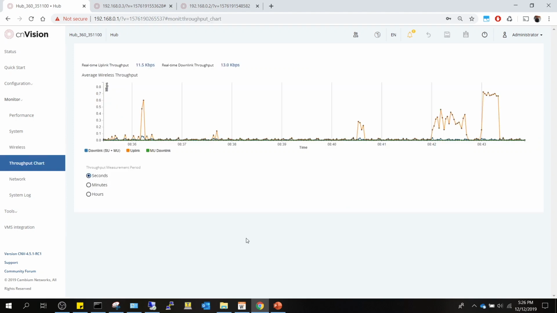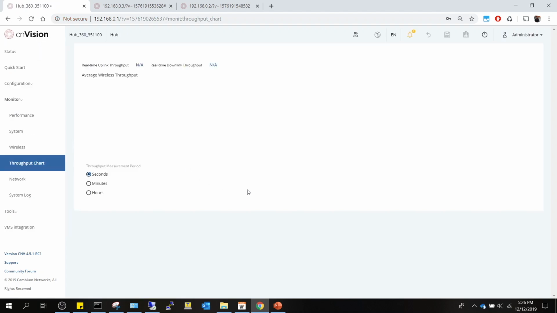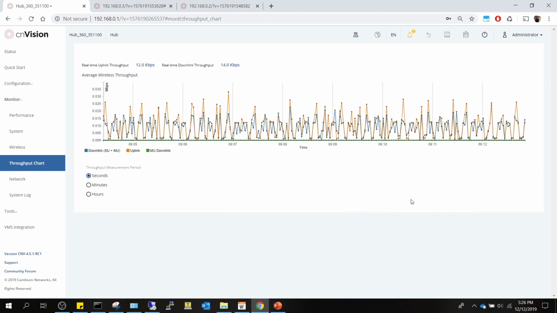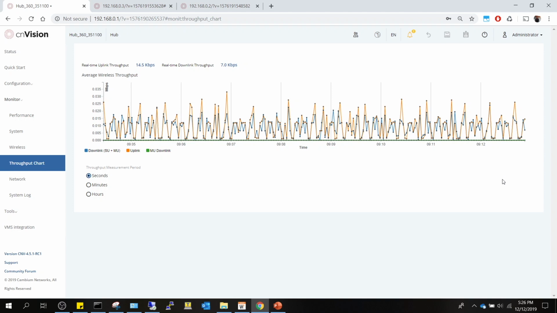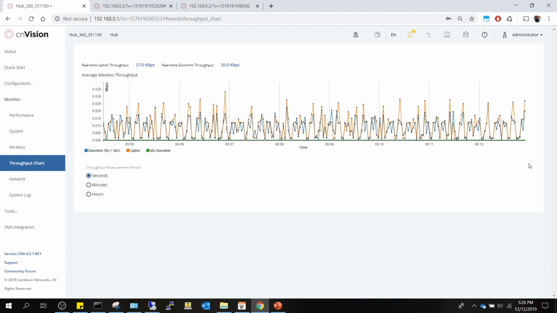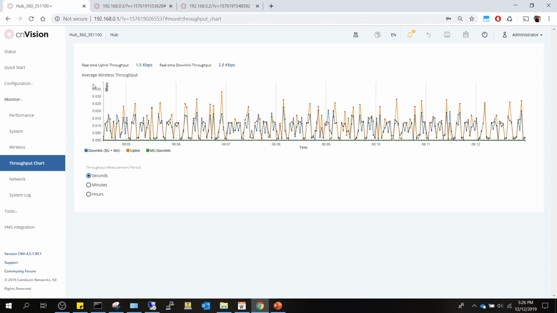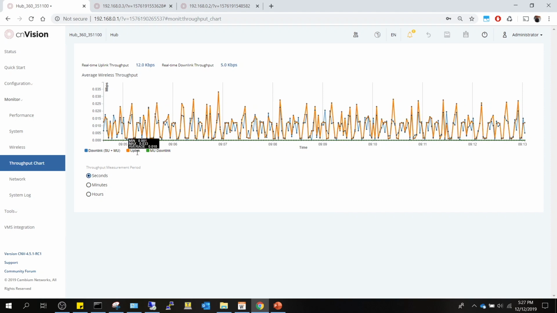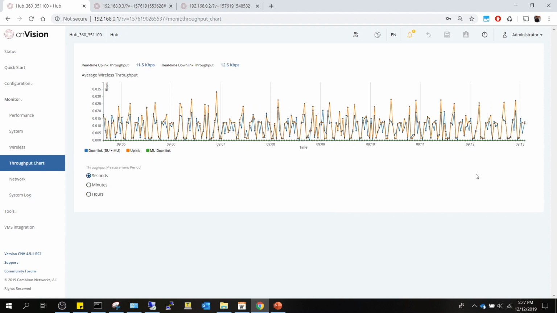In the throughput chart, as I told you before, the throughput chart shows the live throughput of what's flowing through the wireless link. Here you can see almost nothing is passing through this wireless link at this moment. So you see very small throughput, and of course you will see a lot of throughput on the uplink when we will have the camera feeds running.